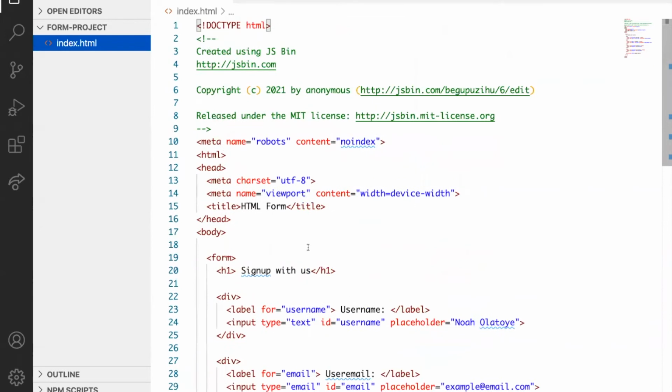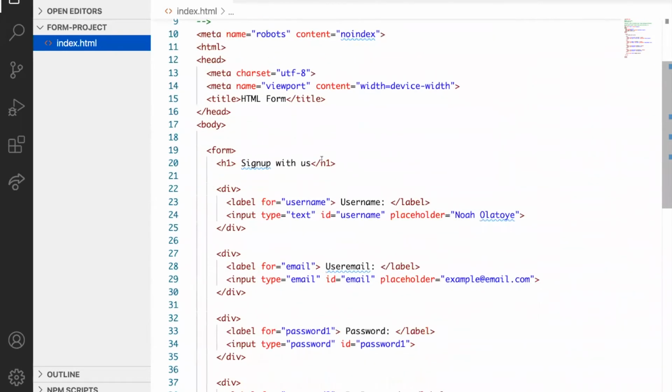For those of you who attended yesterday's class, this is what we did yesterday. We created a form, and today our goal is to style it.